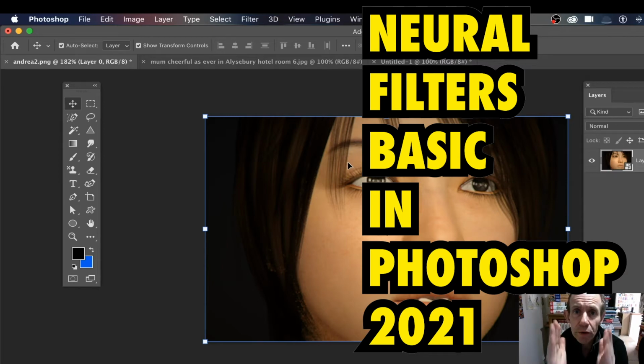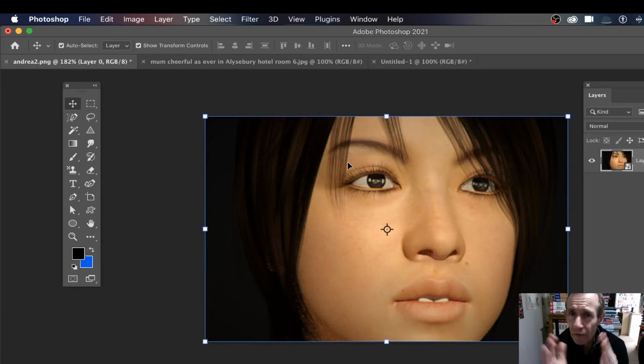In this tutorial, I'm going to show you a new filter in Photoshop. It's going to be a basic run through. I'm not going to show you all the features. Obviously, there's some beta options in it, so it's in progress.